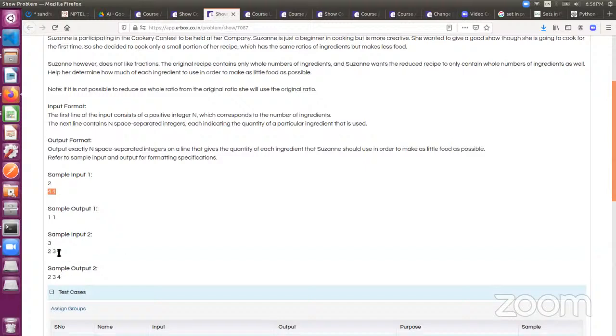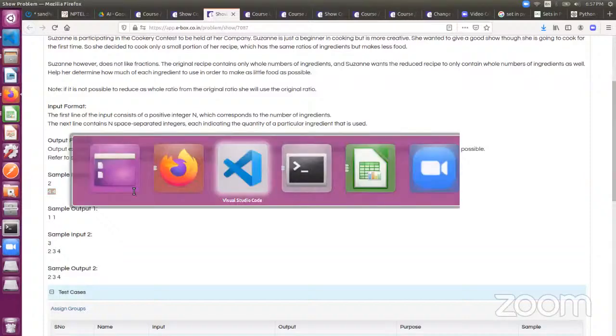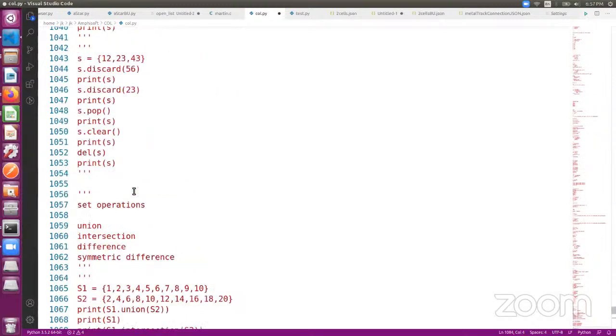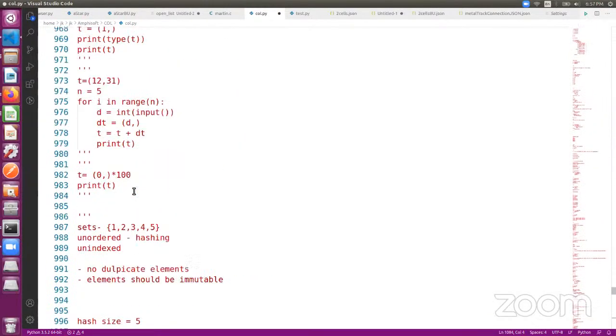So, sir, don't think in that manner. If given as 2, only 2 elements will be there. Yes, sir, but how do we take two inputs? That's what I explained at the beginning of the class: list of map, map of int, input.